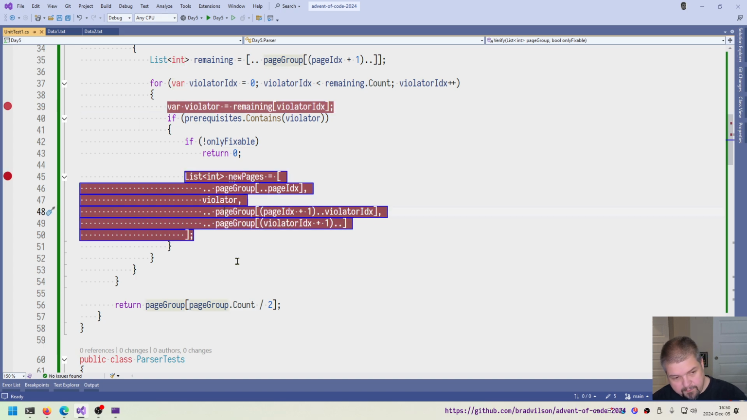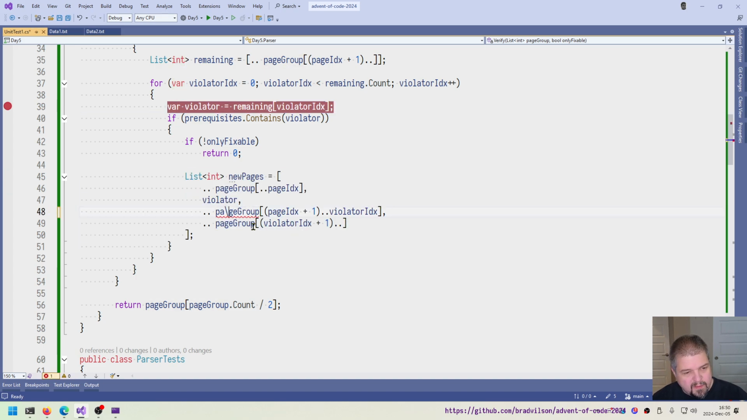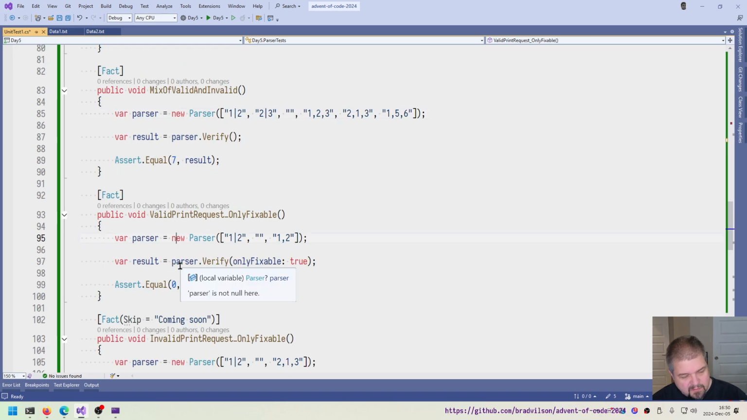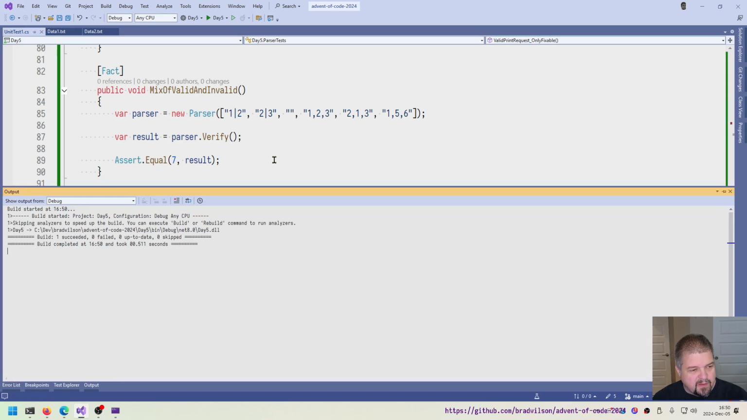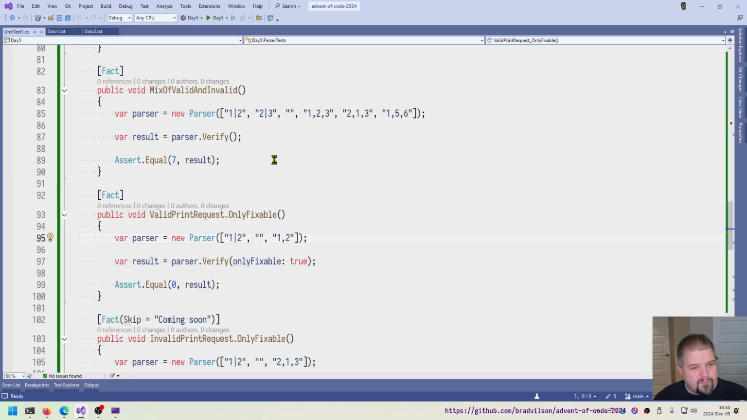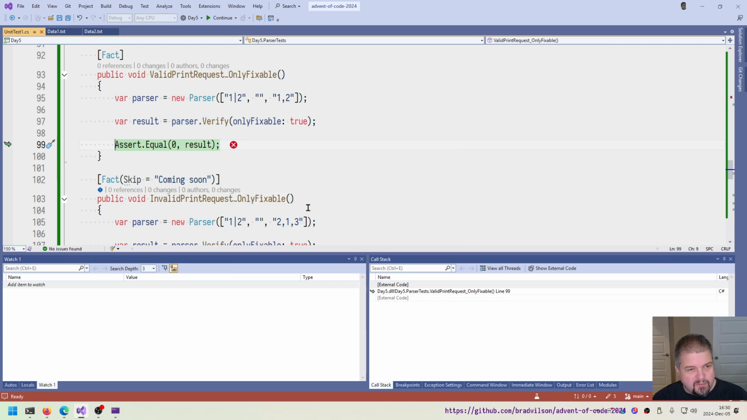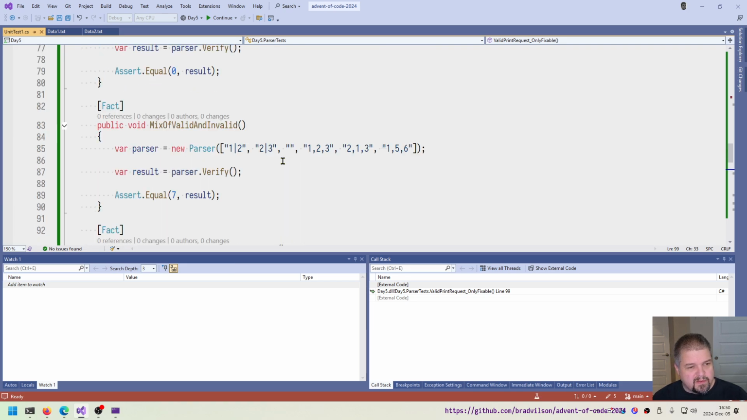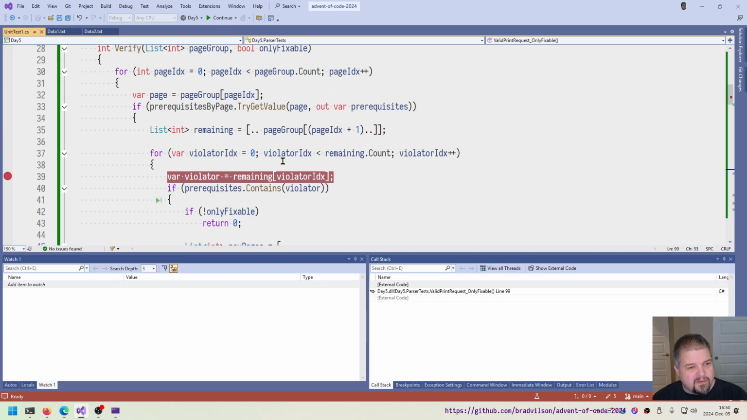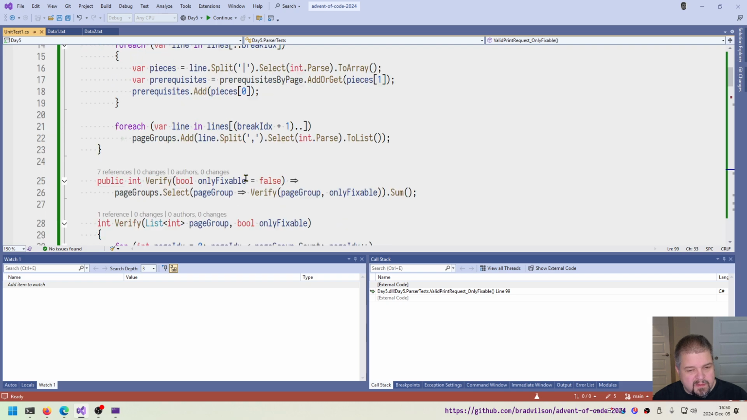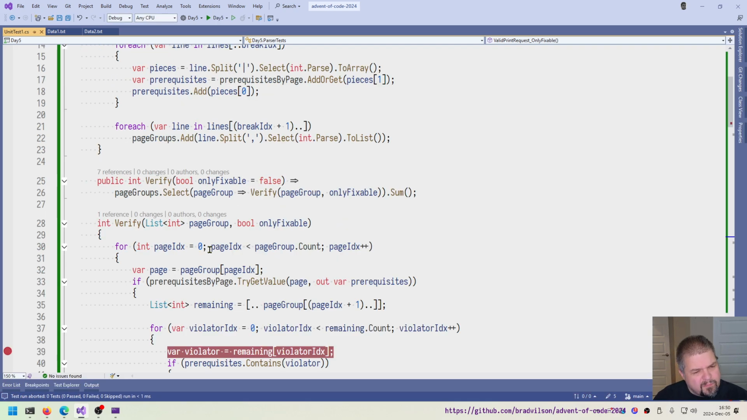I'm going to run just this one test. So let's run just that one test with Test Explorer. Yeah, that's interesting. That never comes into only fixable at all. Or never sees a violator, only fixable. I don't understand that.